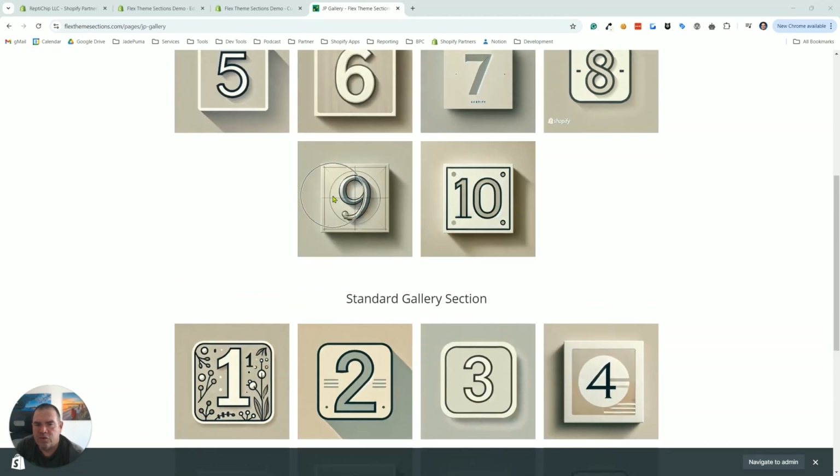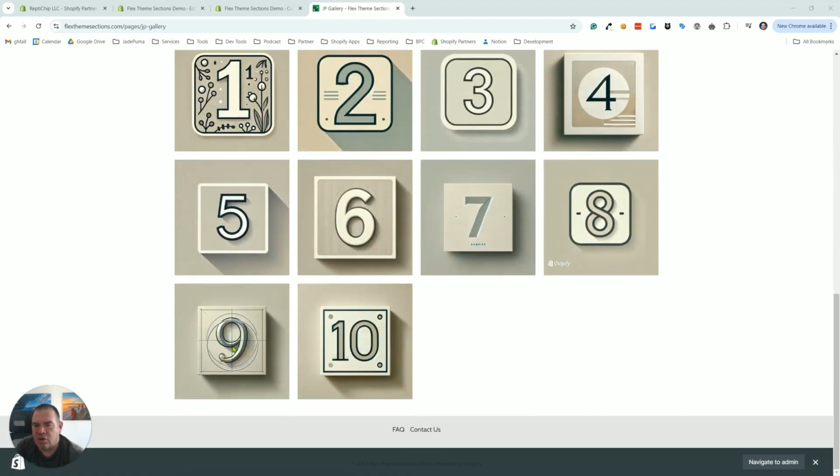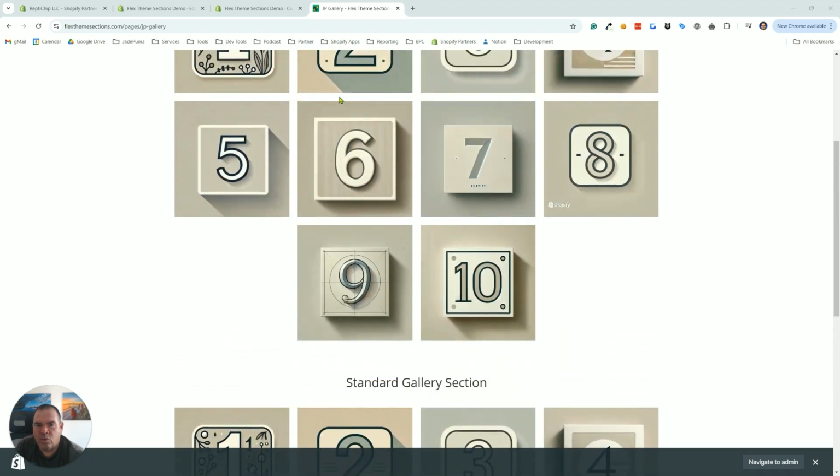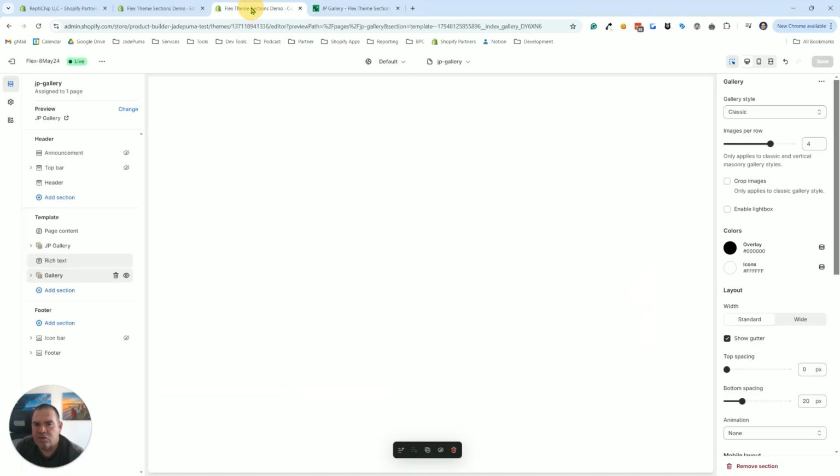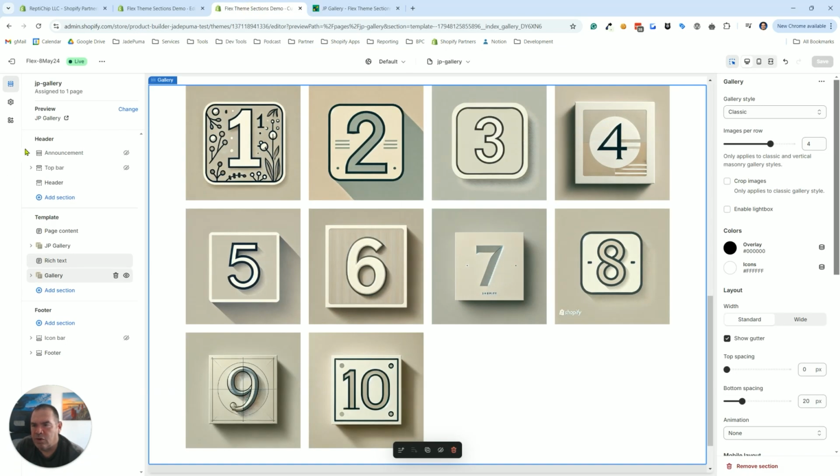The first difference you see here is we're centering the extra elements, or the ones that don't fill up a whole row. Those images are centered on the page versus left aligned. Now let's walk into the settings and show you a couple more things you can do here.